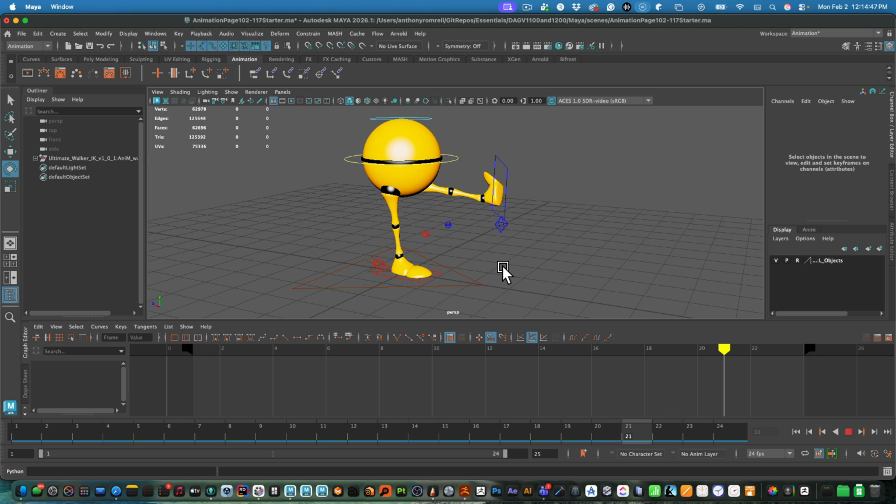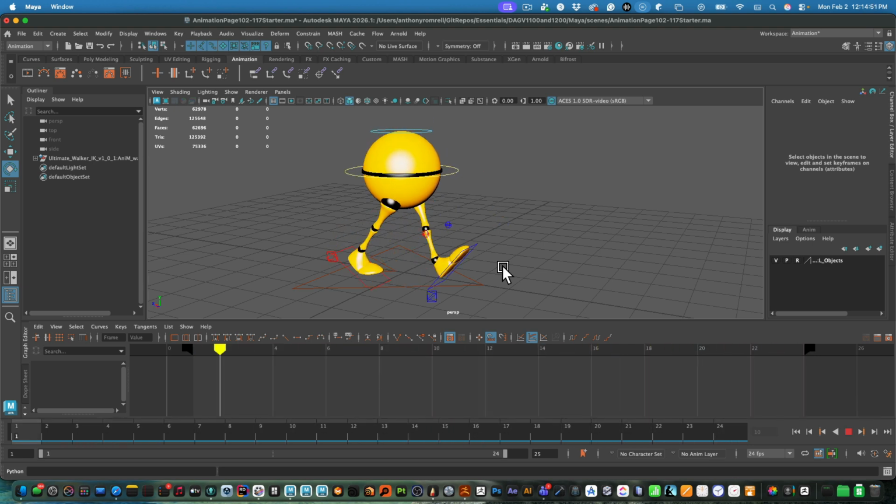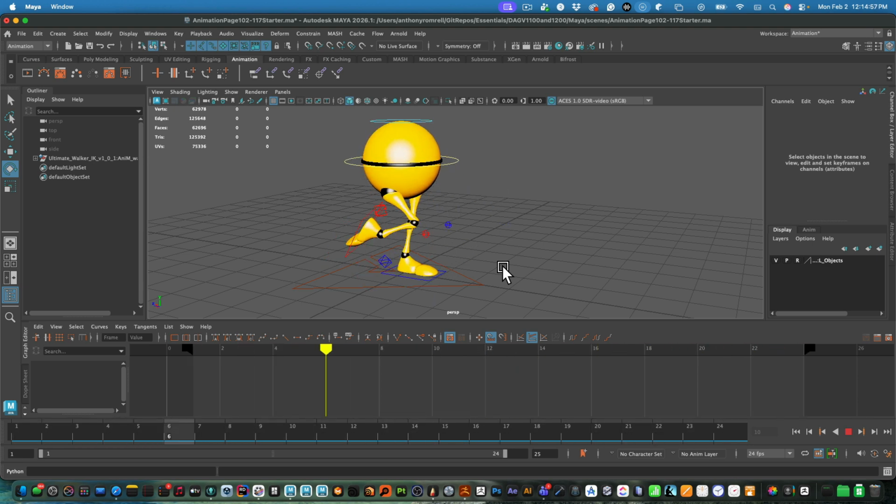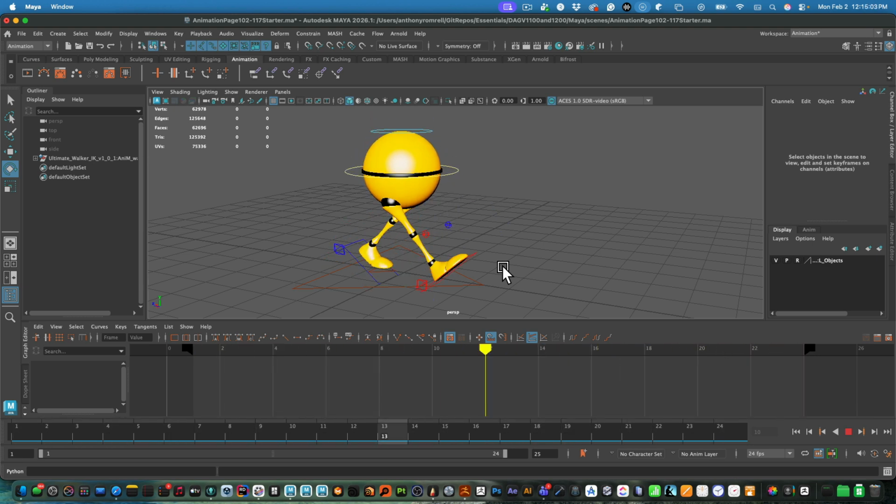So this is what I want you guys to focus on this week. Really good contacts, really good breakdowns, really good passing position. And let's just worry about good, strong, solid poses and have fun with it, right? Experiment. So, you know, I have it this way.